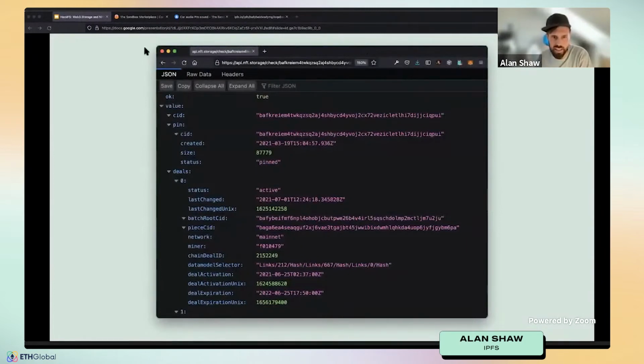And so you can see here the pinning status of this particular CID, but also the deals with Filecoin storage providers that have been made or are being made currently. You can see their status, date stamps for when things have happened, the on-chain deal IDs, so you can go and look it up. You can see the address of the storage provider who's storing it or going to be storing it. And what's really interesting here is that there are two things: the batch root CID here, and also the data model selector.